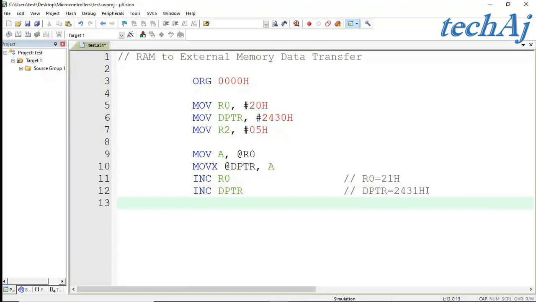Now we will use the instruction djnz R2, back. This instruction will decrement the value of R2 first and then compare with the 0. If not 0, then jump to the location labeled by back. If 0, do not jump, go to the next instruction.